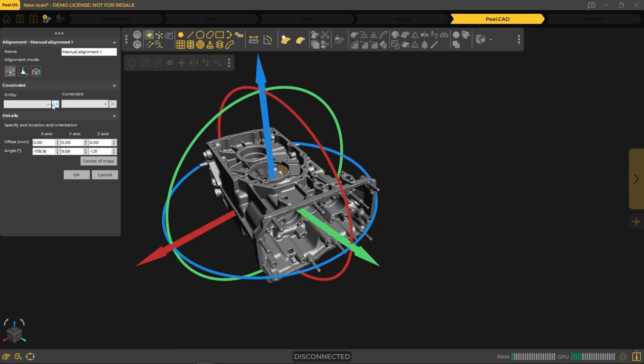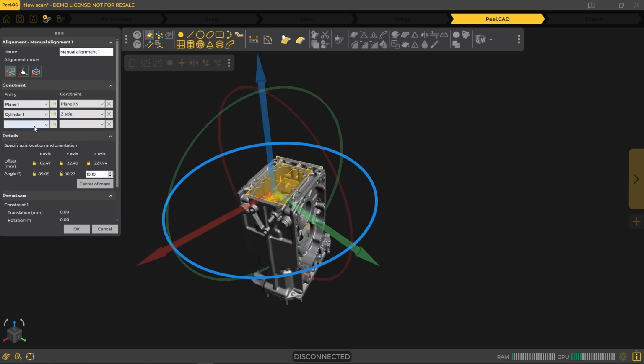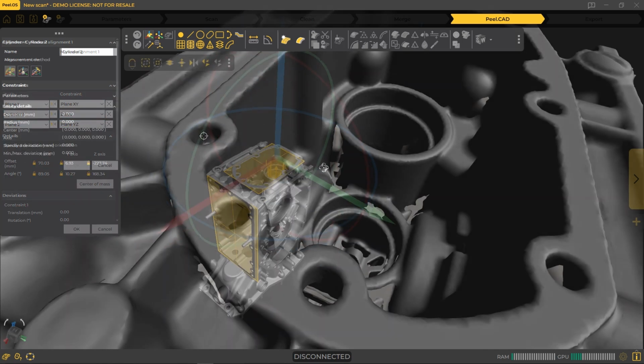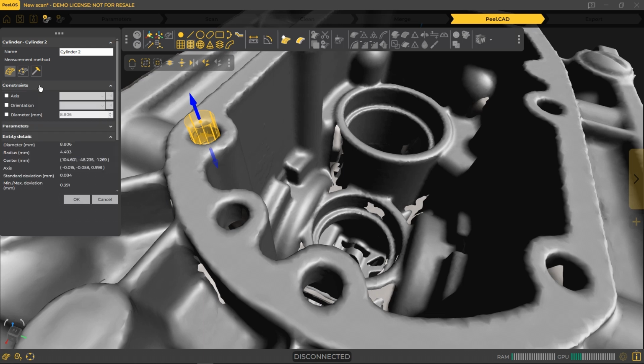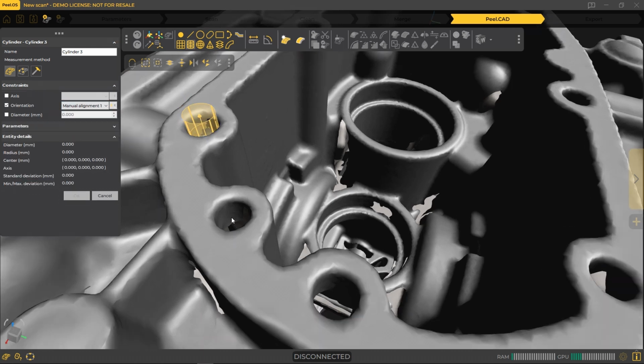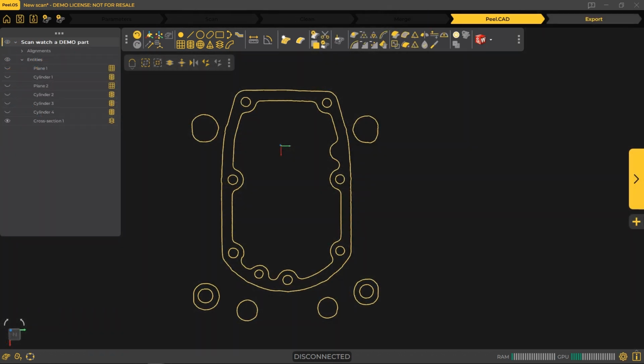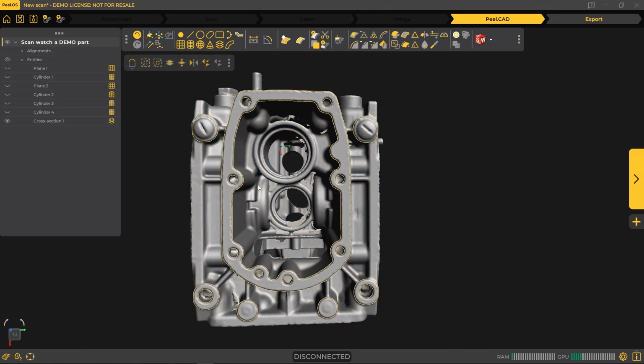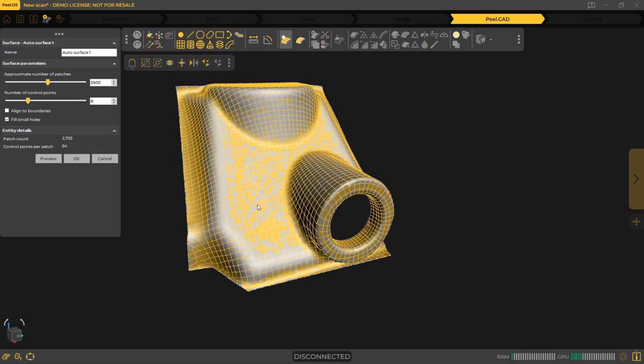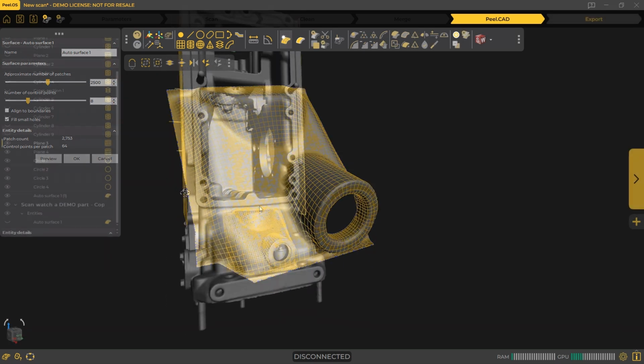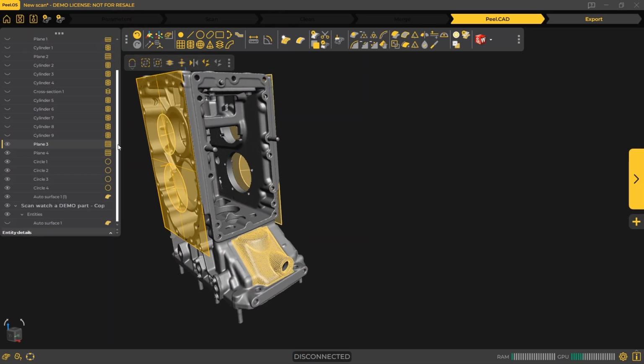You can start by creating planes and a few cylinders and use those for our alignment. After we have created our new alignment, we can begin creating all the additional geometrical features needed for transfer to our CAD software and even constrain them using our alignment. We can create 2D and 3D features as well as NURB surfaces.